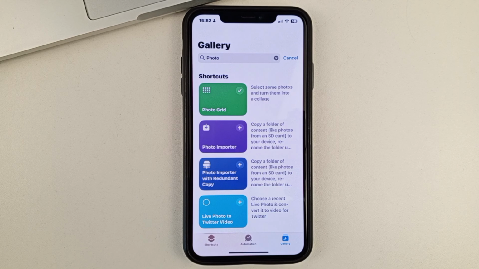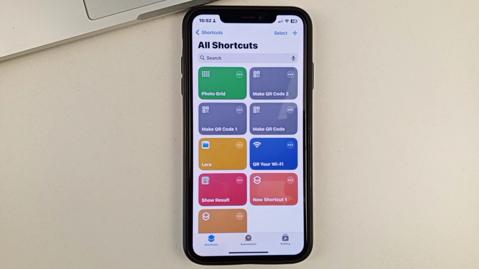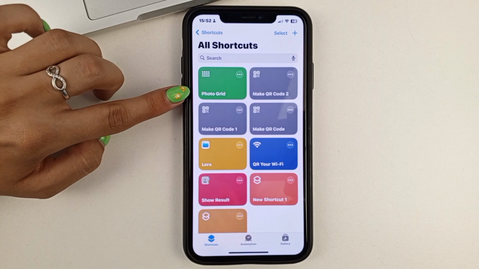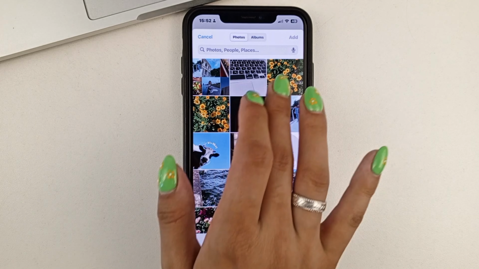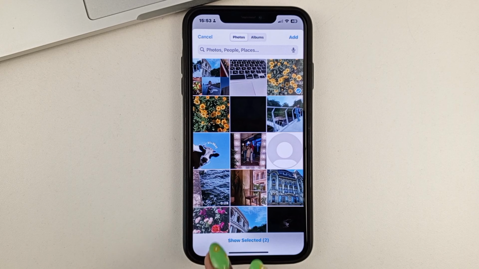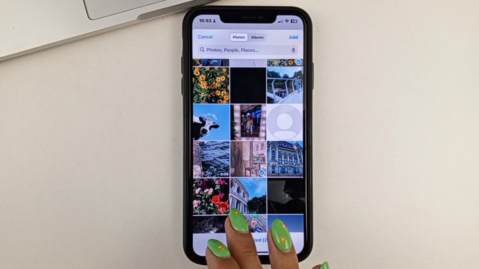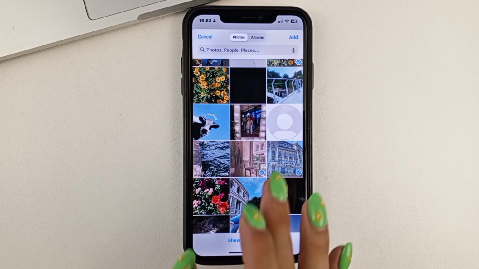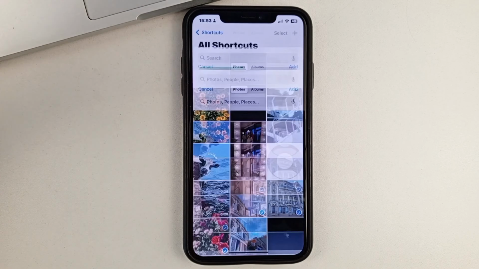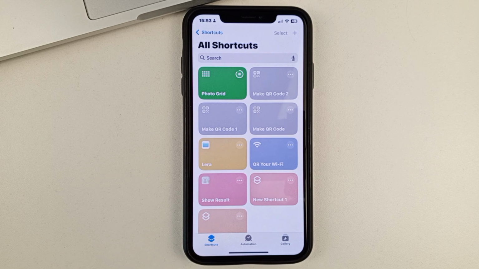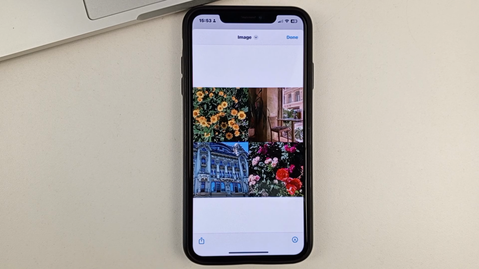Once the shortcut is added, go to the Shortcuts bar in the bottom left corner. Click on your newly created photo shortcut. And now select the photos you would like to add to your shortcut. After that, click on Done in the upper right corner. Wait literally a few seconds for this collage to be created. And as you can see, the collage was created very quickly.